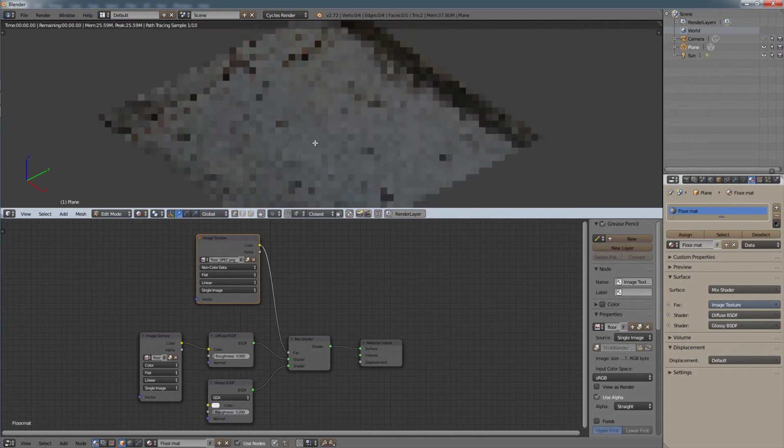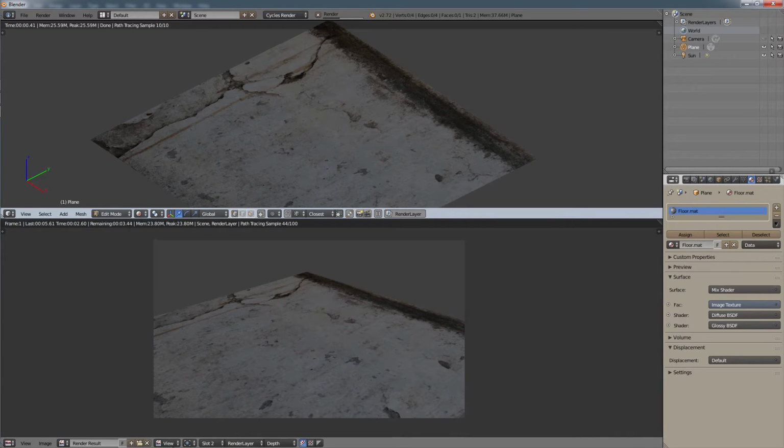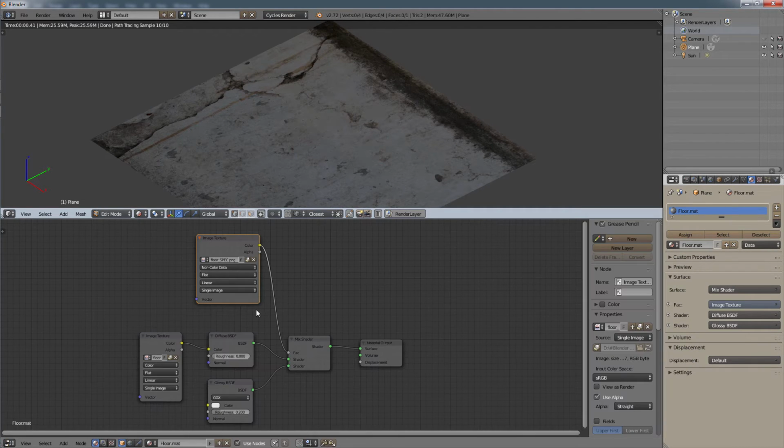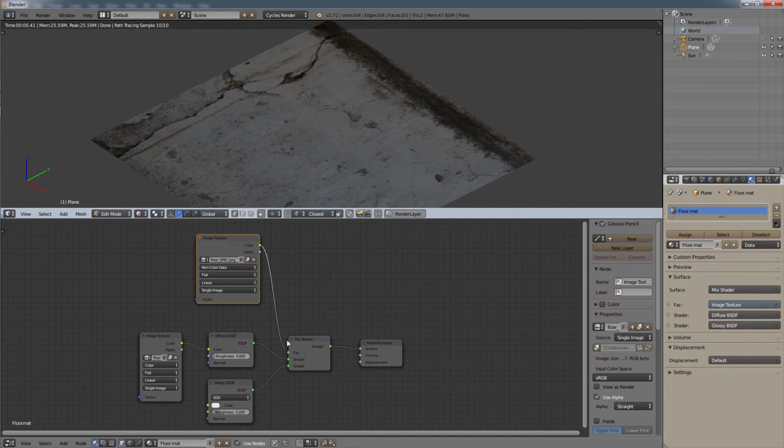So let's just give this a quick render in slot 2. So this is before, this is after. As you can see, not a lot of difference, but it does add realism. And in a more complicated scene, you would really see this. So let's go into slot 3 now. And now let's do the real stuff.